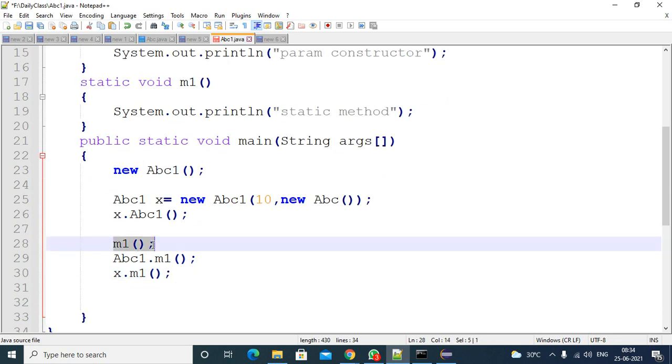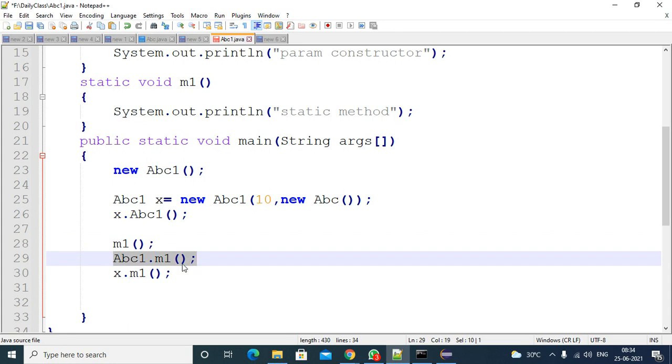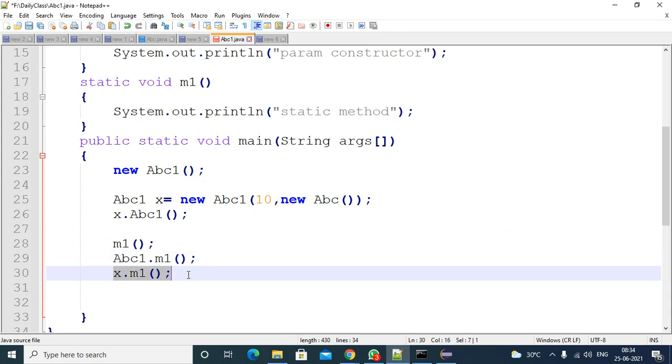So directly you can call it. From where are you calling? From a static method. That's why you are able to call the m1 method directly, because m1 is also static. You can call it directly if it is in the same class. You can call it by using the class name if it is not in the same class, if it is in another class also. If you want, you can access it through a reference also, no problem. In these three ways you can call it.